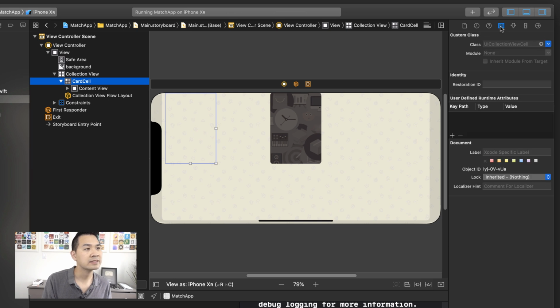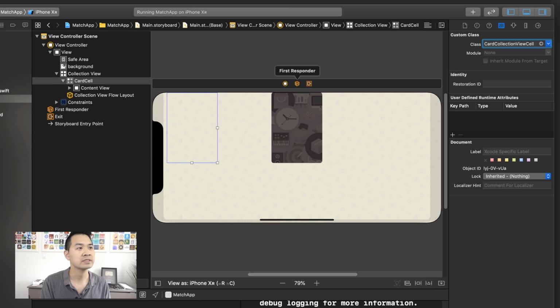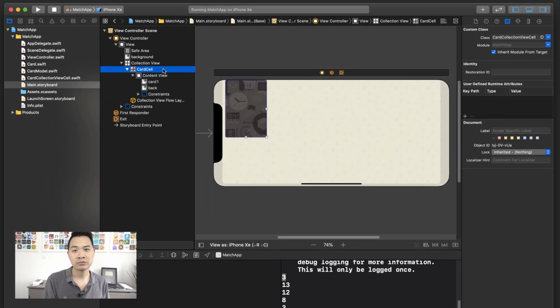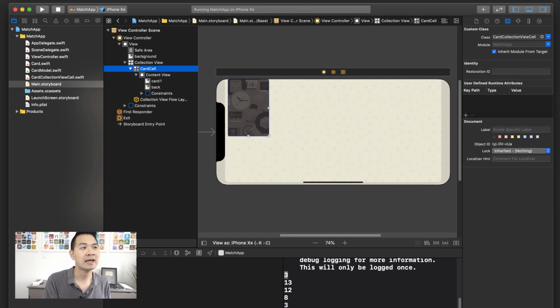Now, if I click this card cell and go into the identity inspector, and that's this guy right here, you can see that the class of this element is UICollectionViewCell. Because we've created our own custom UICollectionViewCell subclass, I'm going to specify that here. I'm going to say that this prototype cell is actually a type of our custom subclass. So hit enter.